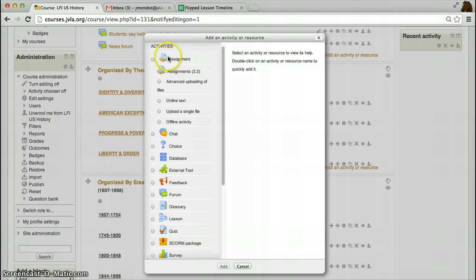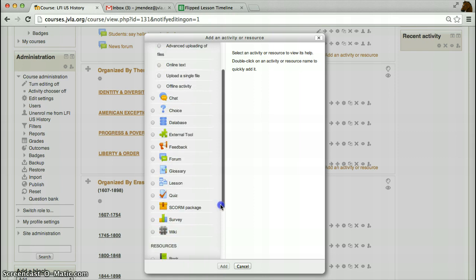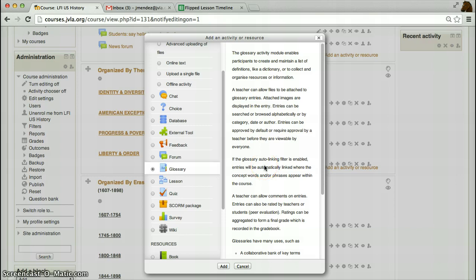You can do anything from assignments where students submit assignments as a Word document or a text file, chat, choice where you ask a question, a feedback, external tool, a discussion forum, a glossary, a lesson, quiz, a SCORM package, survey, or a wiki. Each of these activities has a description listed on the right-hand side. So read that description to be sure you are adding the right kind of activity.